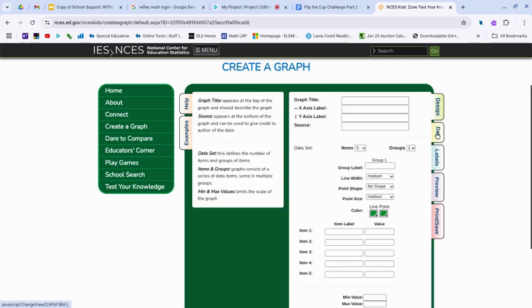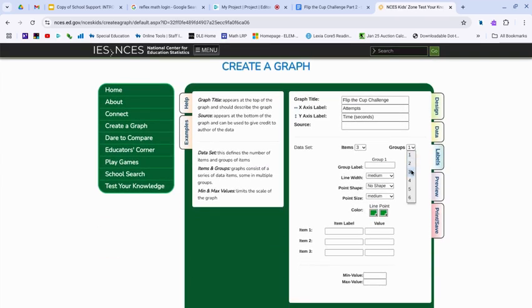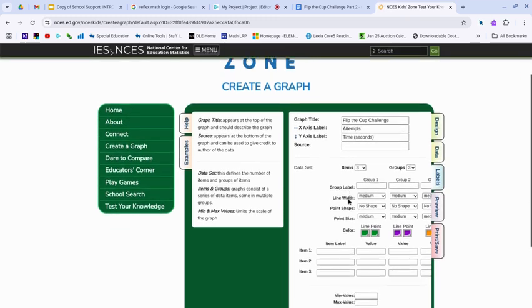Now I'm going to go into my data. My graph title is going to be Flip the Cup Challenge. My x-axis, just like yesterday, that's why it's coming up for me, because it remembers the work I did yesterday. We've got attempts on the x-axis, and on the y-axis, we have our time, which in brackets, I'm even going to write in seconds. So that would be better for us to do. This time we have 3 items because we have 3 attempts. And we have 3 groups because we have 3 different teachers.